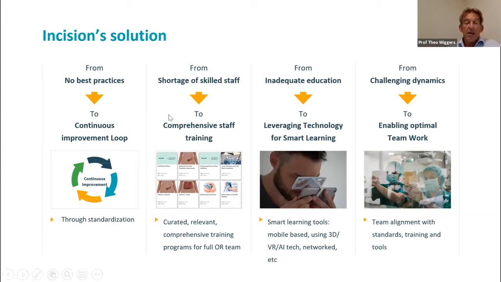Now, I told you already, there is a shortage of skilled staff and you can have a comprehensive training. And what is the biggest advantage of this training? That the shortage of your staff is not used for giving lectures, but for training on the job. So the learning can be done online, and the training can, of course, still be done with the trainer. And instead of the trainer giving many, many lectures, the trainer should work in the skills lab and in the operation room to train the surgical staff.